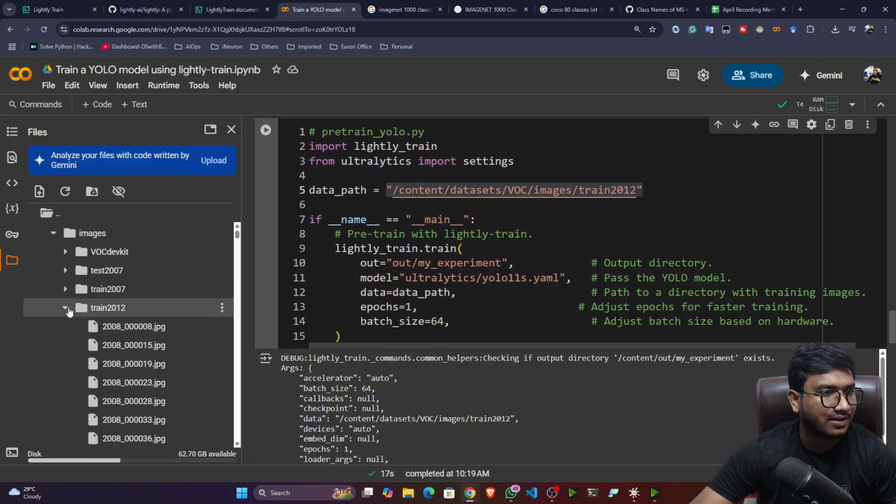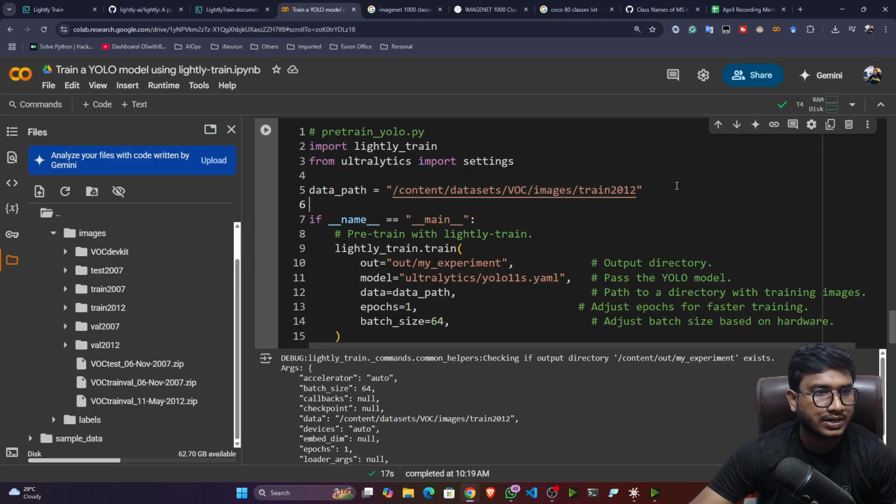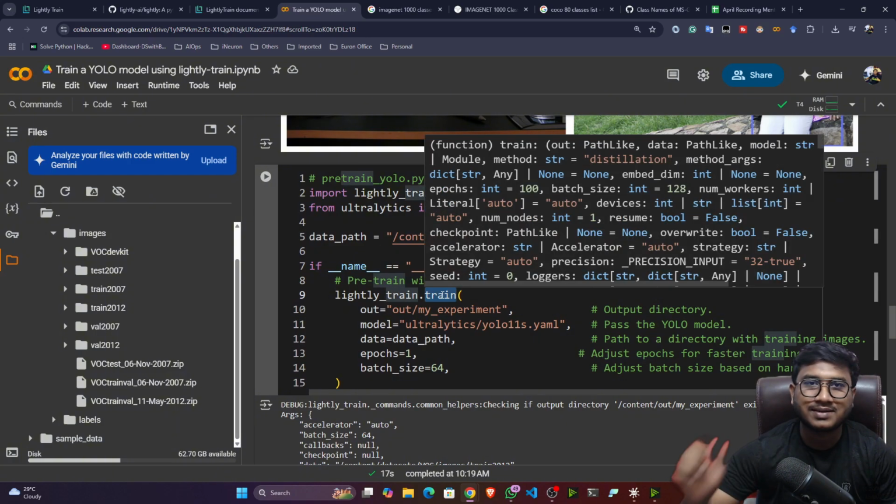Okay, snake is also there. So we are giving this path. Just copy the path and mention it here. Then this is the code, LightlyTrain dot train. See, very simple, just one line of code, LightlyTrain dot train.